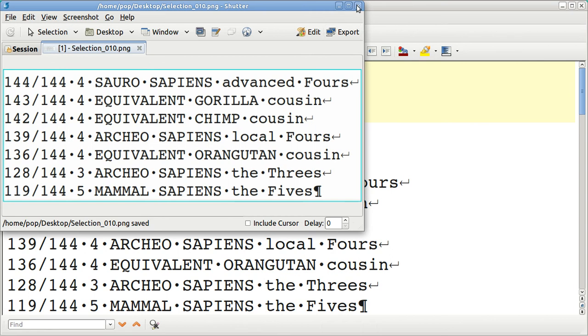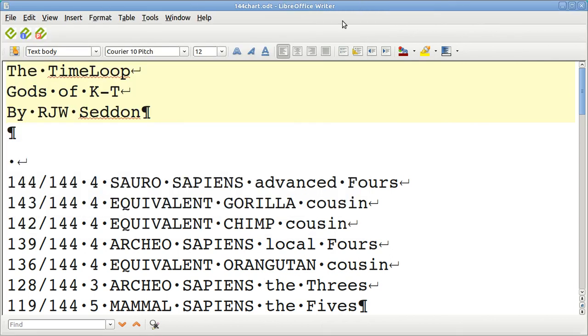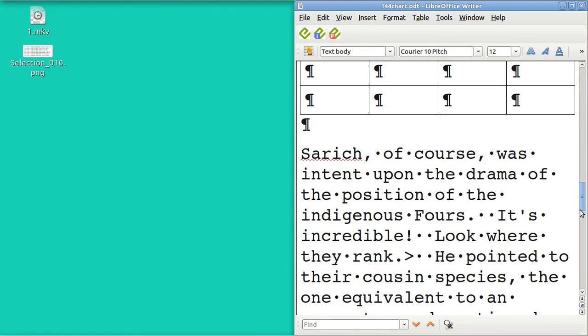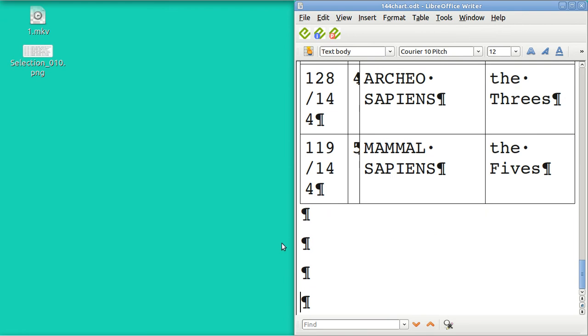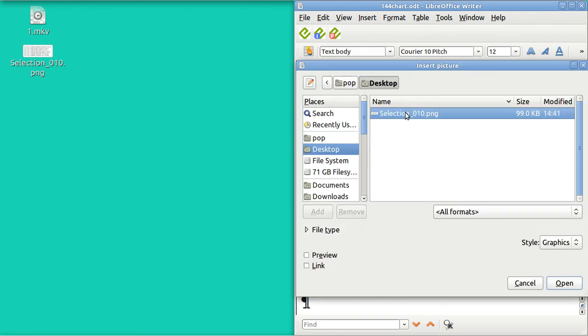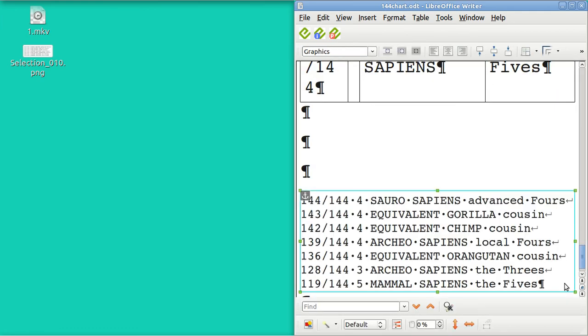Now let me close this, and I'm going to move over my file with a Control-Alt-6. I'm going to go all the way down to the bottom, and right here is where I'm going to put it in. Now what I do is insert picture from file, and there it is, desktop. That's the new file. Open, and we got it. Now I'm going to save this.